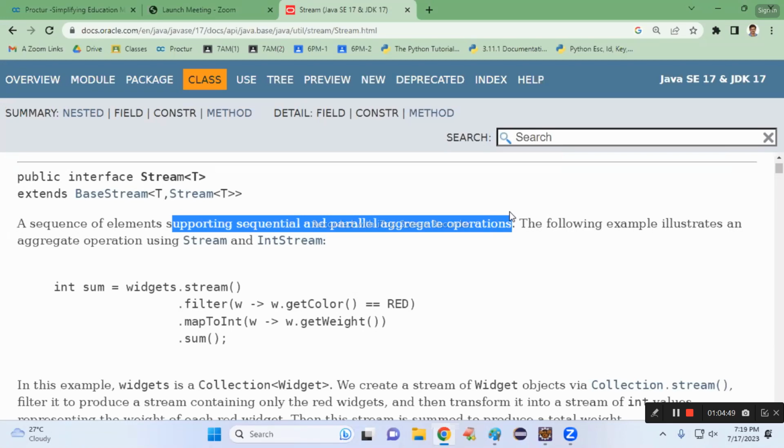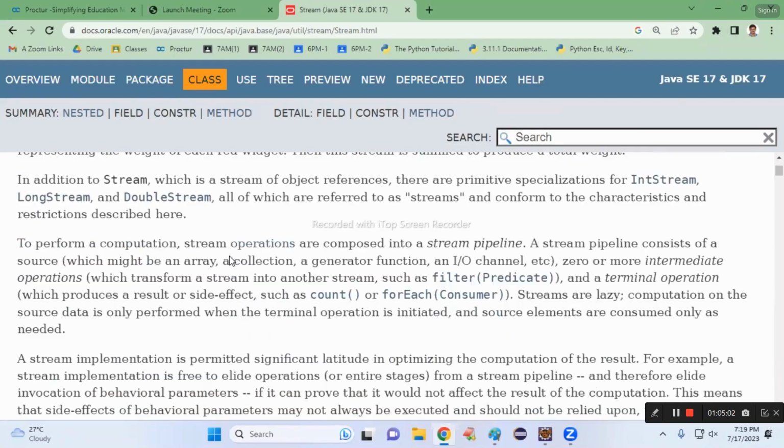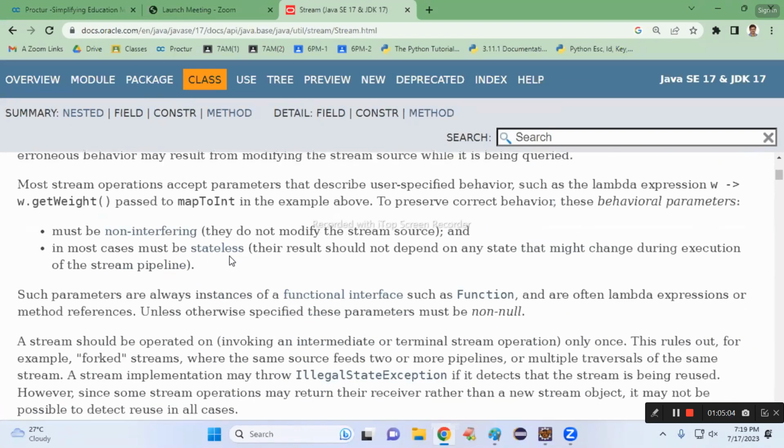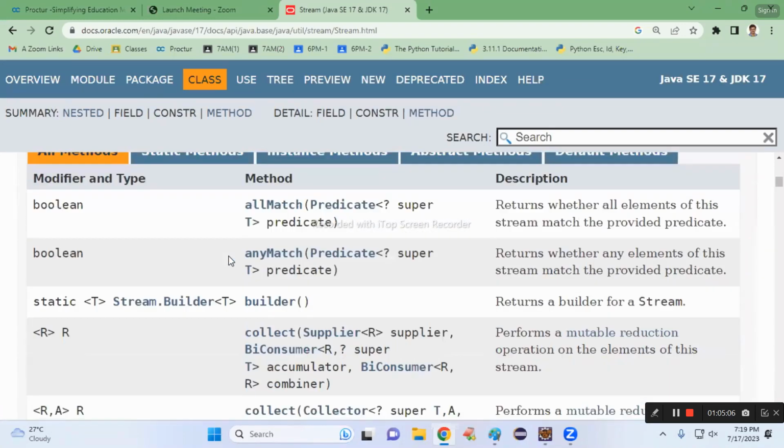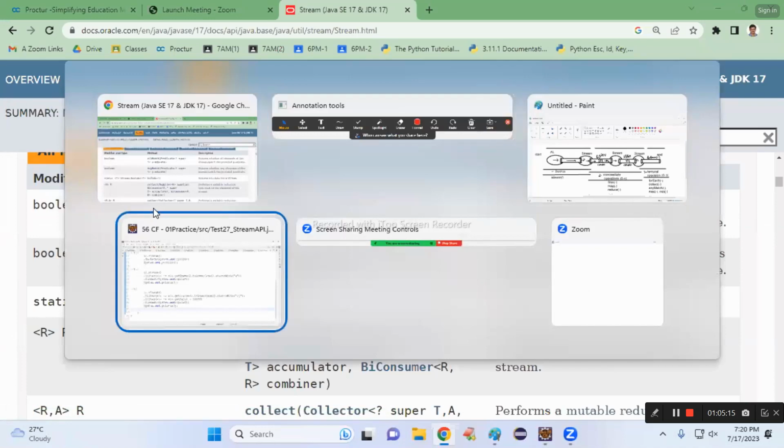On the group, we are performing filter operations, selection operations, condition operations, different operations. Then we call it aggregate. The following example illustrates an aggregate operation using Stream and IntStream. Okay, done, we already know. Look at the methods: anyMatch, allMatch. The return type is what? Boolean.